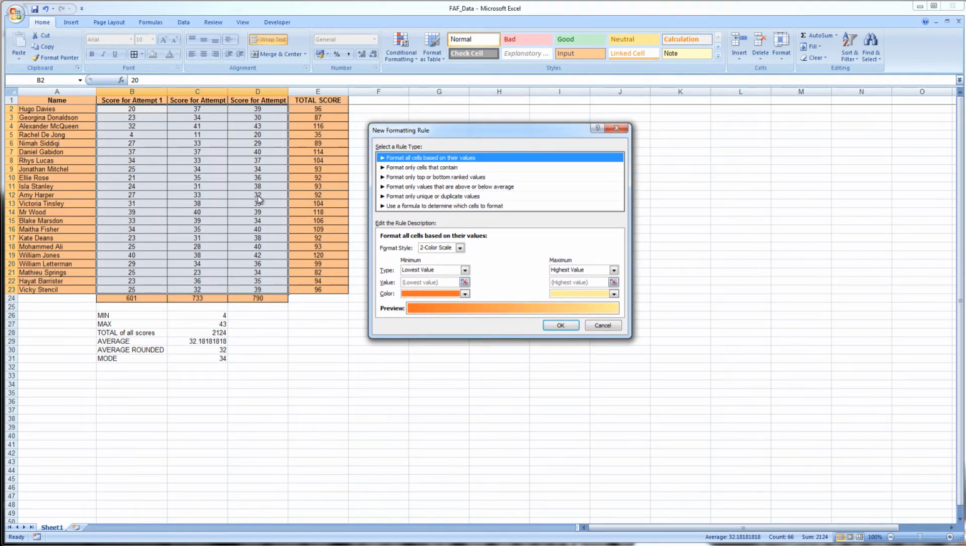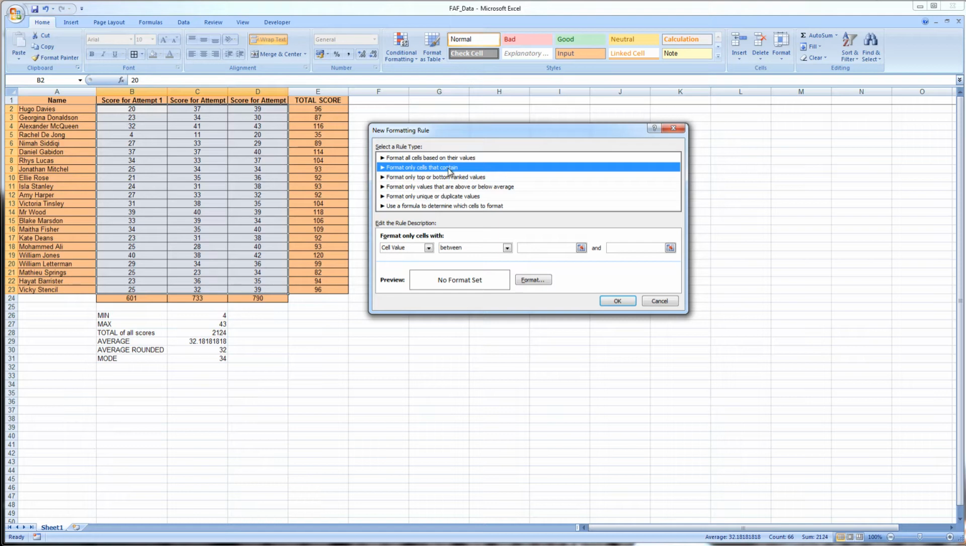There's several things that I want to do, but the first one I'm going to do is what I said. I want to first of all find which of these cells are less than the average rounded. And if you're less than the average rounded, I'm going to turn you red. So I want to turn the cells red if they're less than this number. To do that, I want this option, which is format only cells that contain a cell value that is less than.